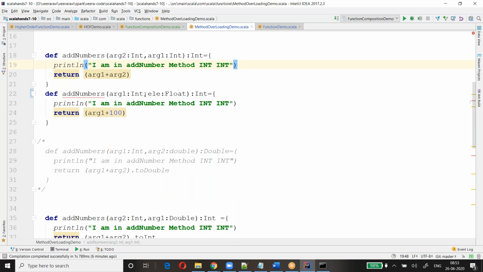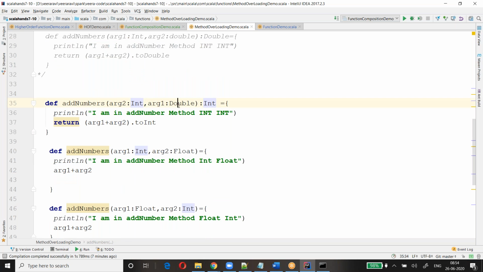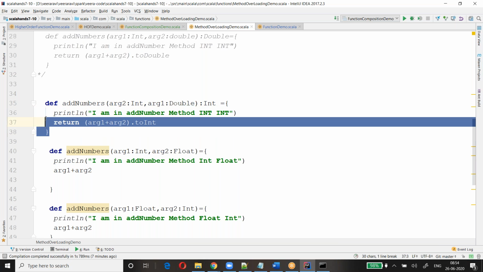Understand? So function overloading is nothing but the same function name with a different body, or you can have the same body also. So no one is going to stop you. You can have a same body also, but number of arguments, type of arguments, order of arguments. Order of arguments also matters. So here I have an integer and okay, let me take an example. Here, look at here. I have integer and double.